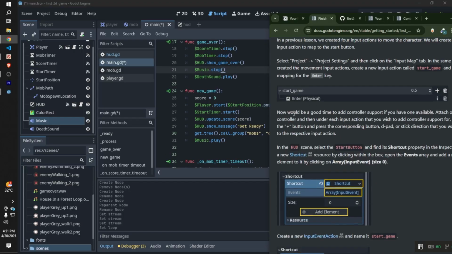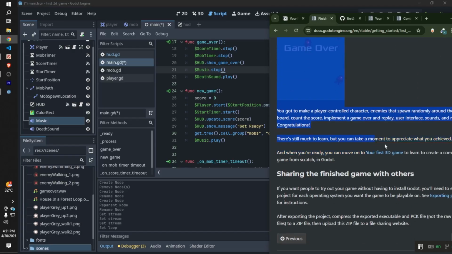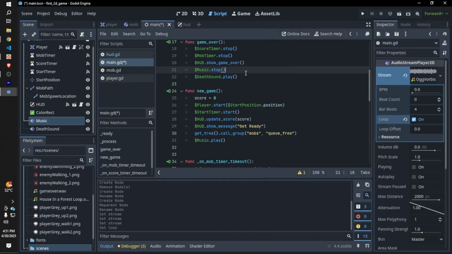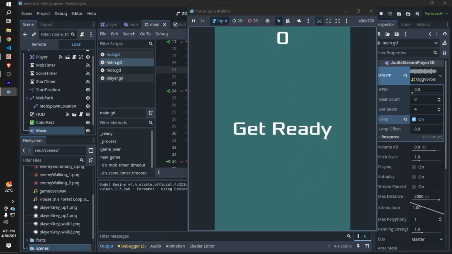You can add this additional stuff for it, but I feel like this is too complex for you guys, so I'll just skip this one, and it's not really that essential. I'll play the game. I'll start it, and as you can hear, there's now an audio.